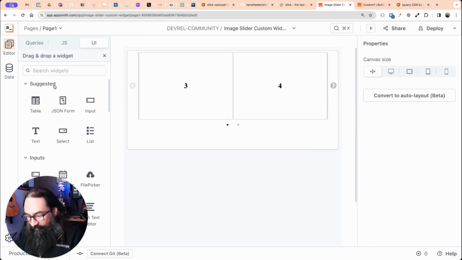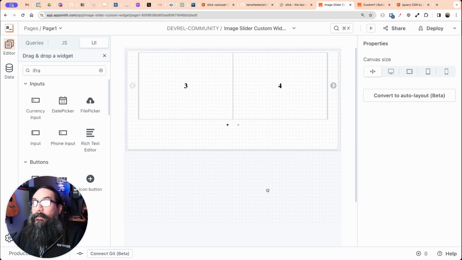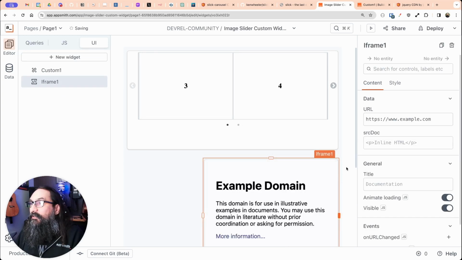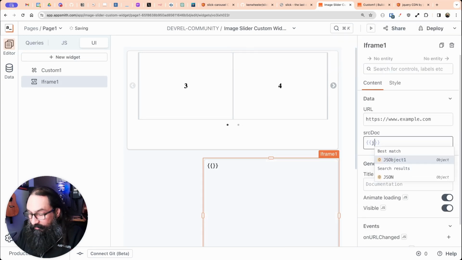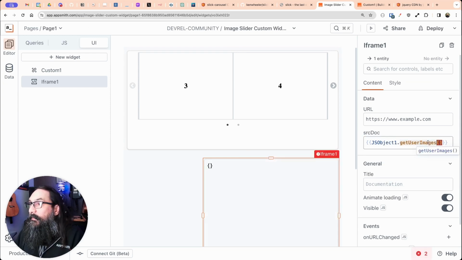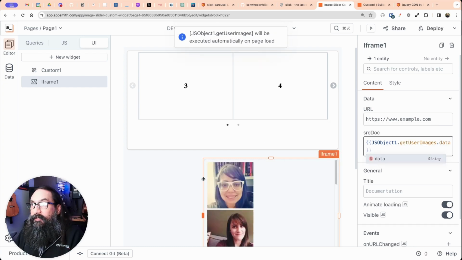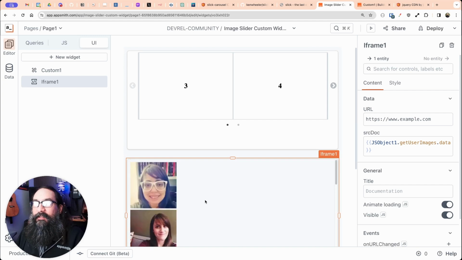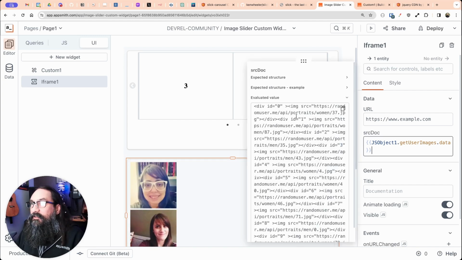I'm going to drag in an iframe. And we'll connect this to the code that we just wrote here, to that output. Maybe I need to use that data here. There we go. Now this doesn't look like a slider because it's only the divs. There's no styling applied. The custom widget and the Slick library will take care of that once we get these divs into the custom widget. So this looks good for now.